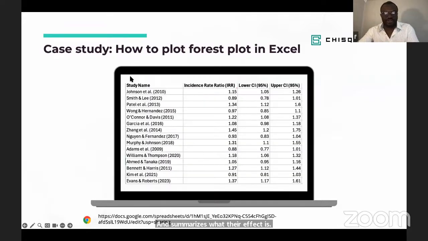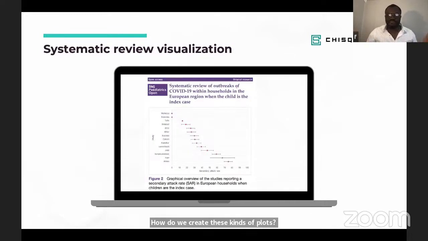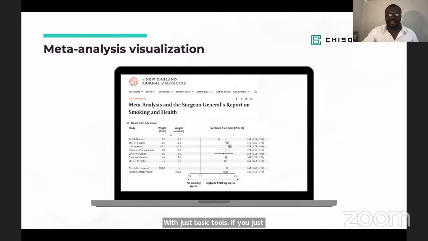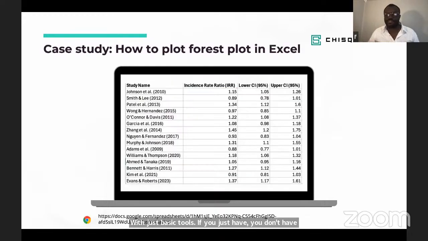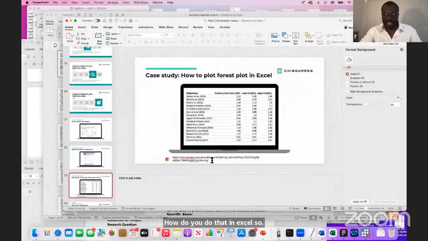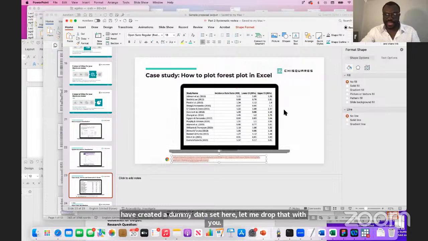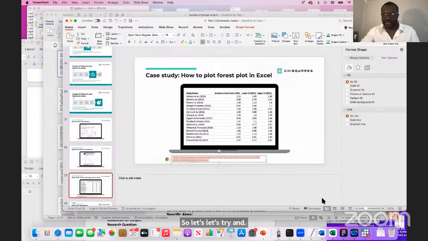So one of our case studies today is, how do we create these kinds of plots with just basic tools? If you just have Excel, you don't have money to buy fancy tools, and you need to create a forest plot like this or like this, how do you do that in Excel? So I have created a dummy data set here. Let me drop that with you. So let's try and see how we can create a forest plot together with just Excel.